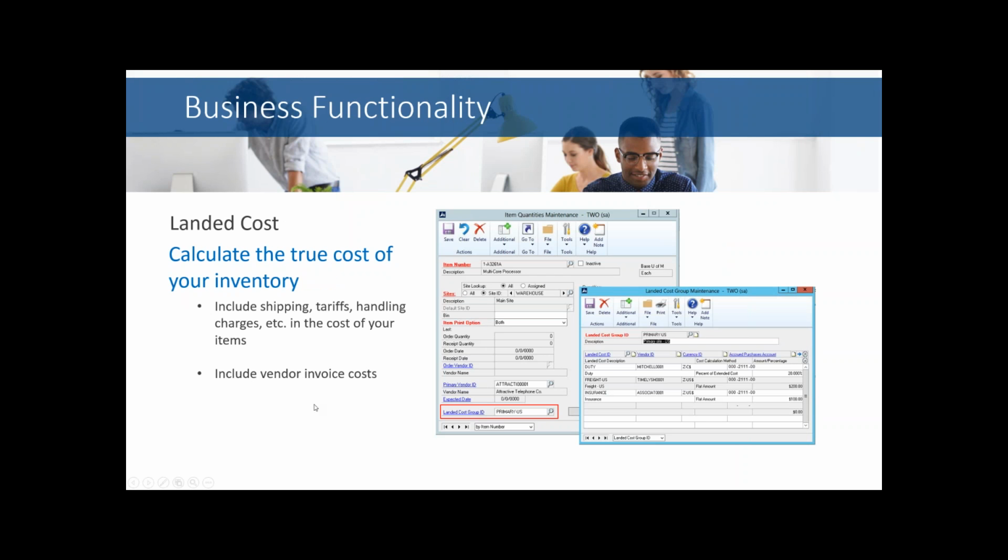The last thing I wanted to talk about in inventory is what's called landed cost. What landed cost allows me to do is calculate the true cost of my inventory. And if you're wondering what the true cost of inventory means, what I'm talking about is you may buy widgets at $10 each, but it may cost you $2 per unit to get them shipped to your location so that you can warehouse them and then sell them to your customers. So what is the true cost of that item? Is it $10 or is it really $12?